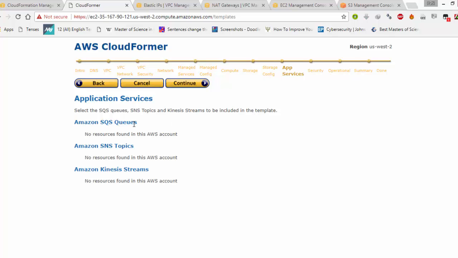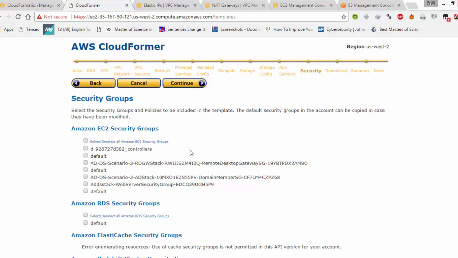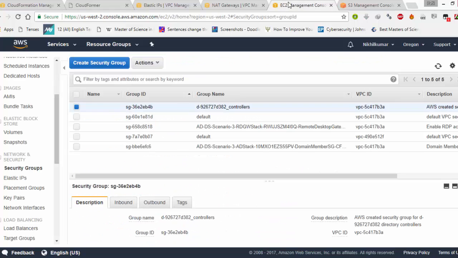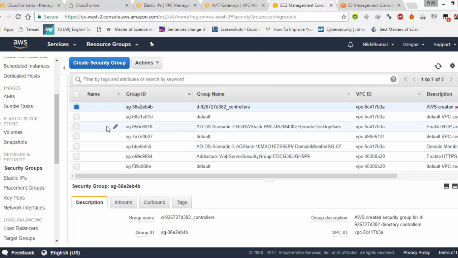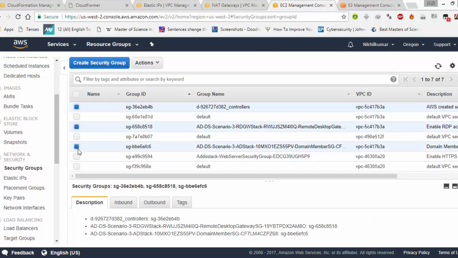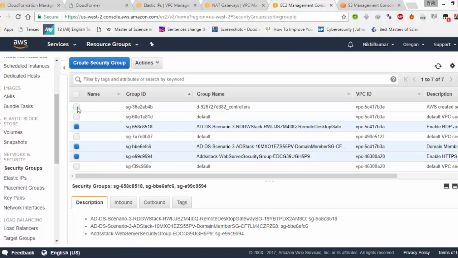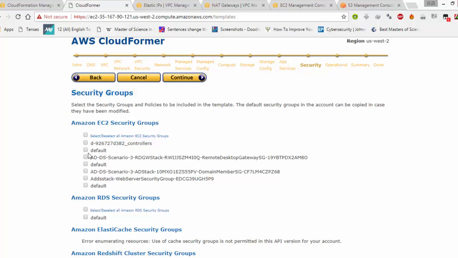We don't need any kind of SQS service and SNS service. So we'll move forward to the next step. In the security group, we will select the security group that I have already created for the ADDS stack. We'll select 3 security groups from here. And move forward to the next step.